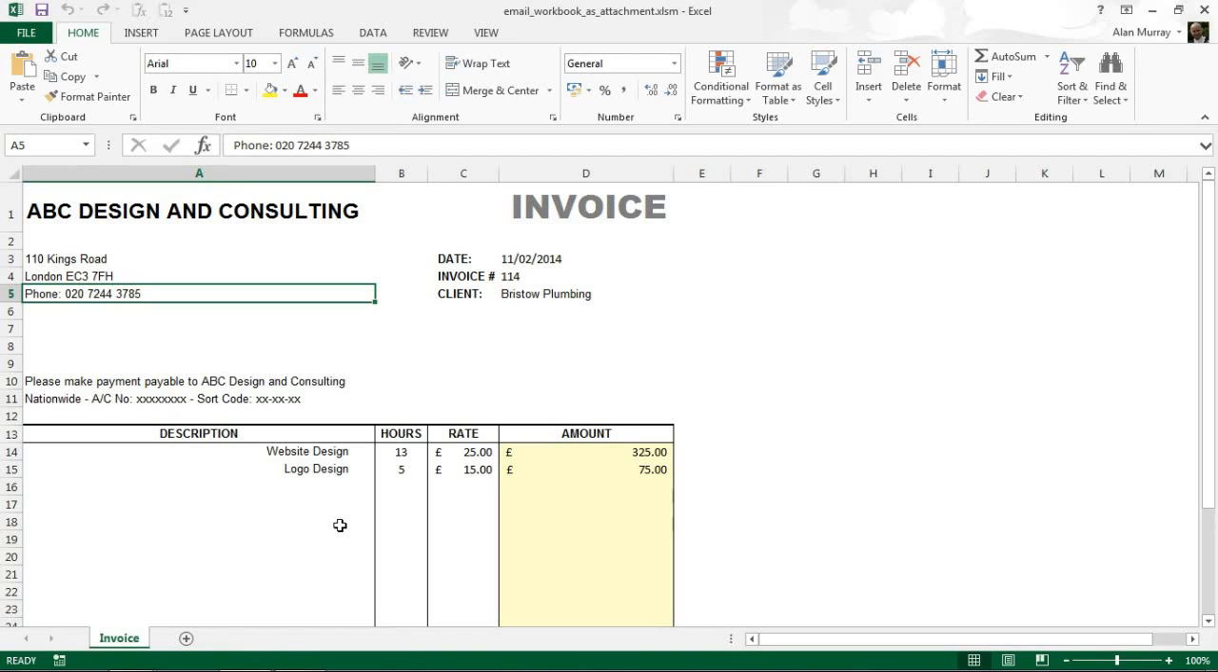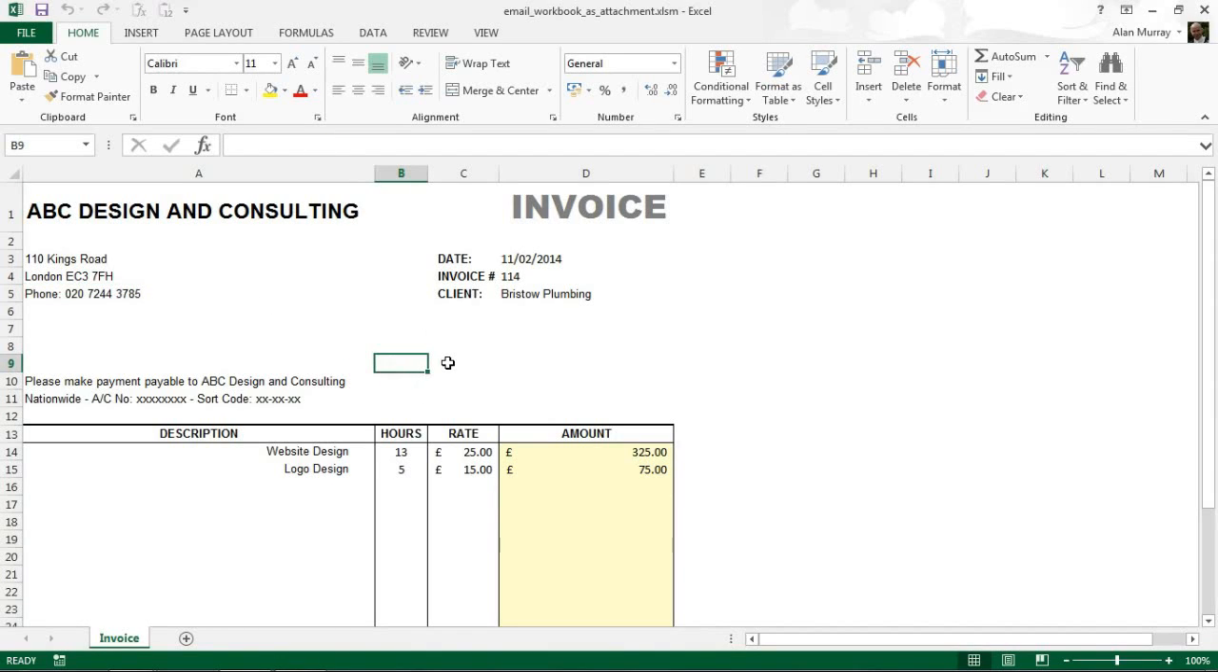So in this example I have this invoice and I want to, at the click of a button, be able to send this onto a specific email address. I have some code already to do this. The purpose of this video is for me to talk you through this code.